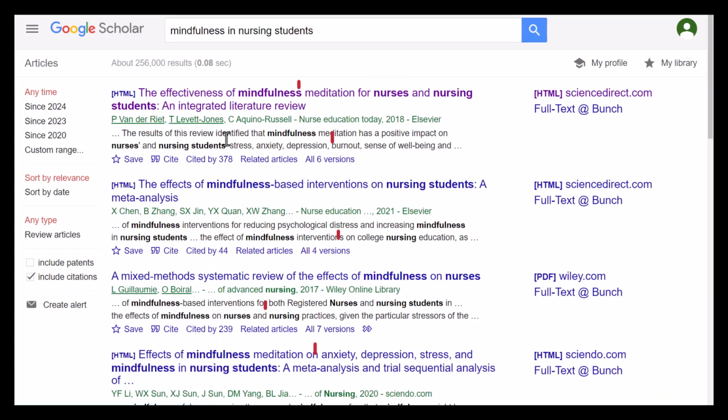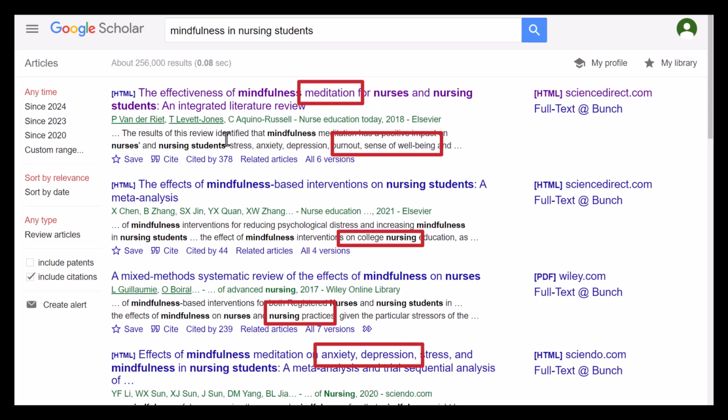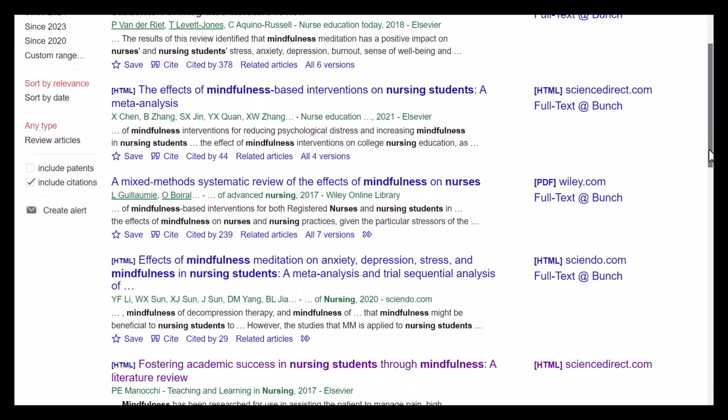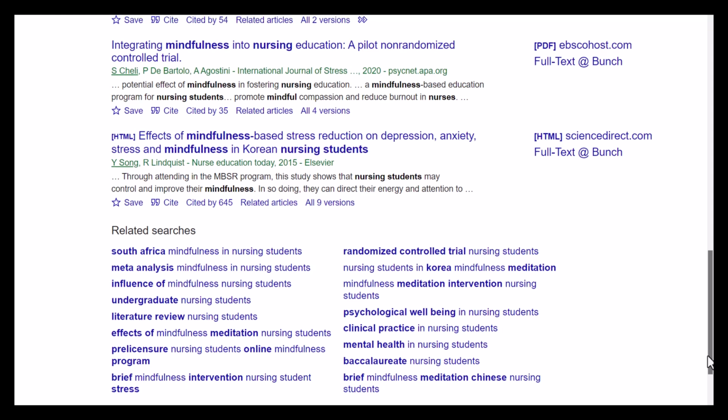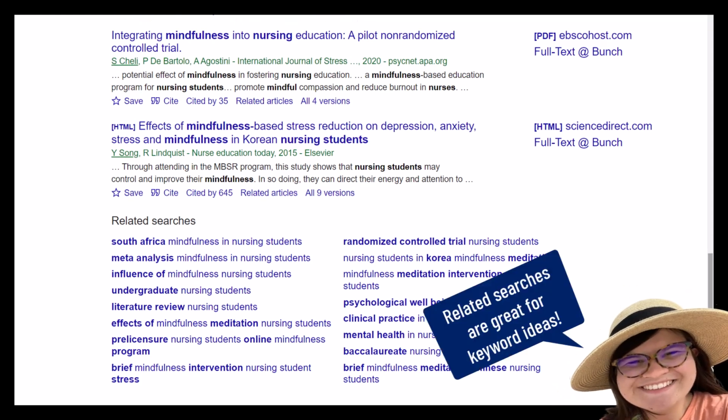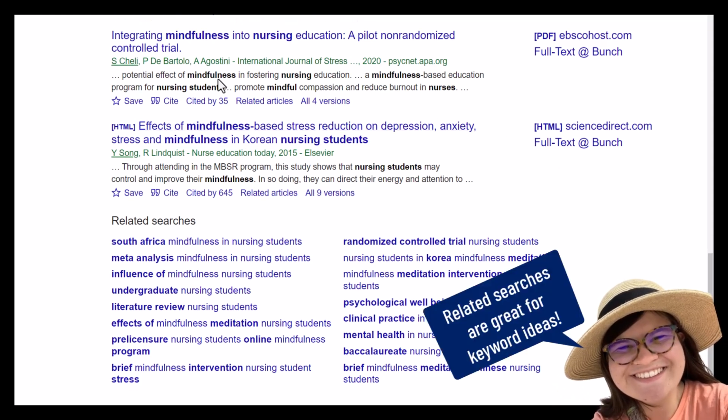I pay attention to potential keywords in the titles or short descriptions and note those so I can bring them to my library databases. When you are completing a big research project or a literature review, you'll probably want to use both Google Scholar and library databases, just to make sure you're gathering all of the relevant research.